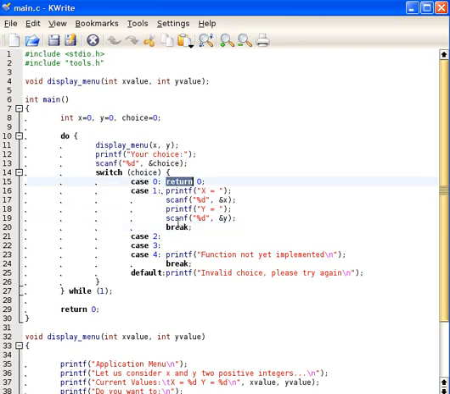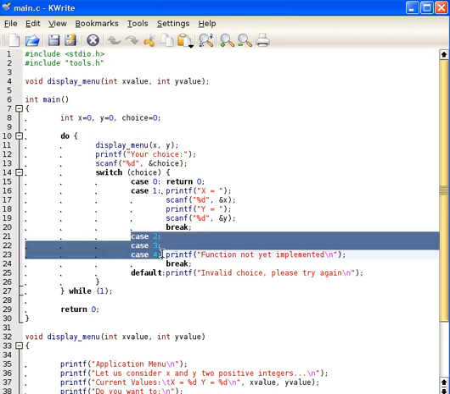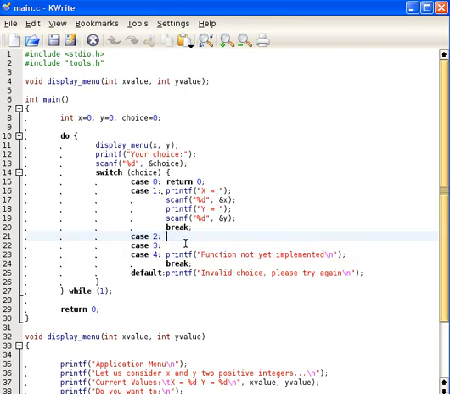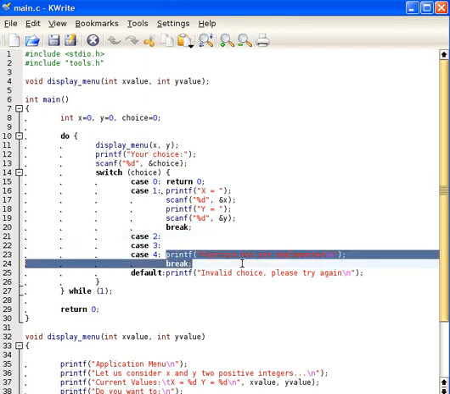Here, I didn't need to break out of the switch. Why? If you're not sure about this, pose the question in the forum, okay? But think about it. Case 2, case 3, case 4, I'm using the property of the switch statement which can cascade cases. As soon as I enter one of those cases, I'm going to execute this code. Printf, the function is not yet implemented, and break.